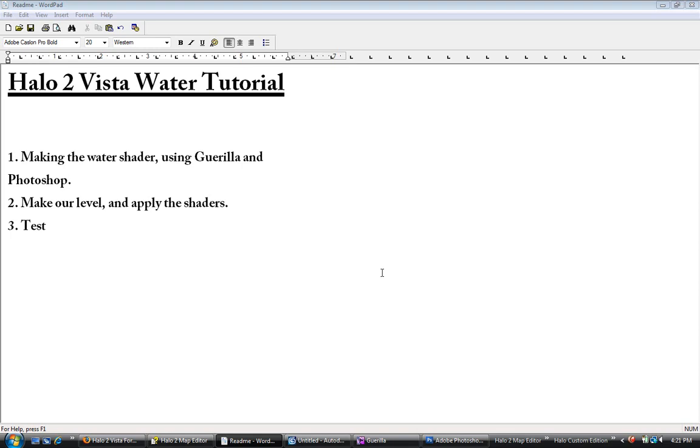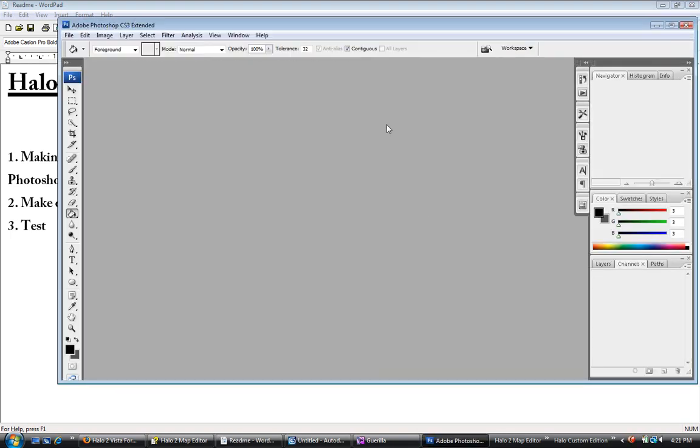Okay, first you're going to make your water shader using Gorilla and Photoshop. Then we're going to make our level with 3ds Max, and we're going to apply the shader we just made. And then we're going to test with Sapien. Okay, so we're going to start off with Photoshop.